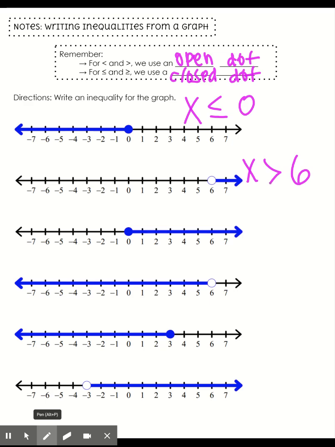We're back at 0. Let's use a different variable this time. Let's say m. We use that closed dot and we're bigger since we're going to the right. So m has to be greater than or equal to 0. Okay, new variable, let's do b. Again, we're at 6, and we have an open dot, and we are smaller than 6. So when you're smaller, when you go to the left, you are less. So your inequality would be b is less than 6.